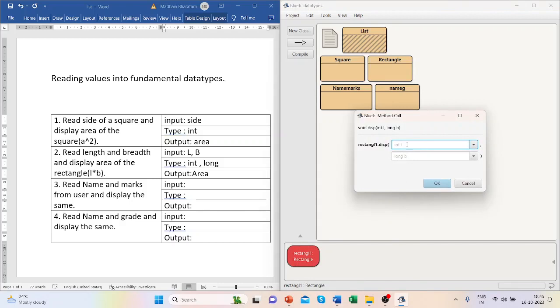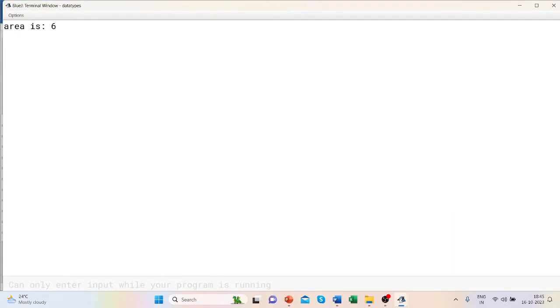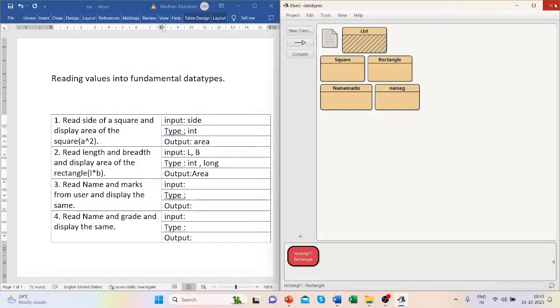It is asking two values. One is integer, second one is long. I am giving 2 and 3. Anything we can give. So 2 3s are 6. Area of rectangle is 6. Okay. Coming on to the third program.